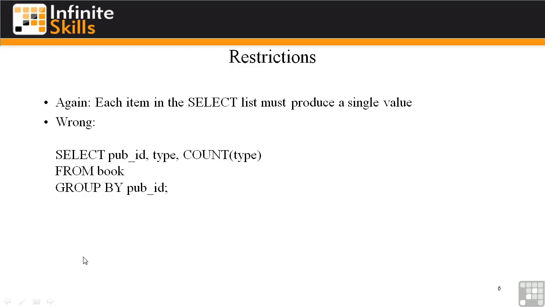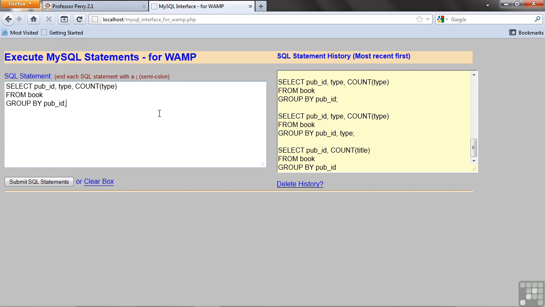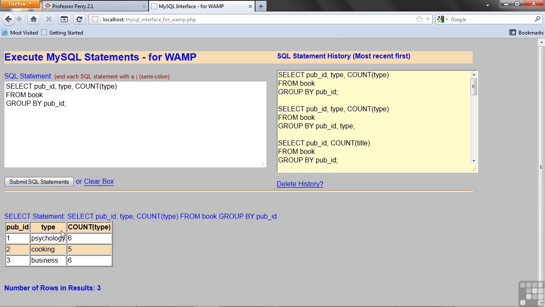Let's go back. Now, there are some restrictions, as I mentioned. You don't want to put detailed information in here like pub ID and type unless you had both pub ID and type in the group by. Here I have just pub ID, and that's not going to give us accurate results for type. Let's go ahead and run that. Now here's the statement that has pub ID and type in the select list, but just pub ID in the group by. I'll run it, and I get 3 rows. I have grouped by pub ID.